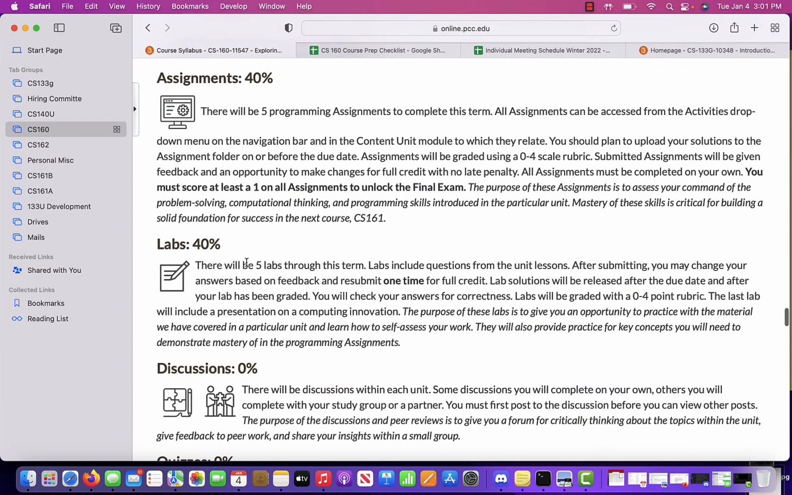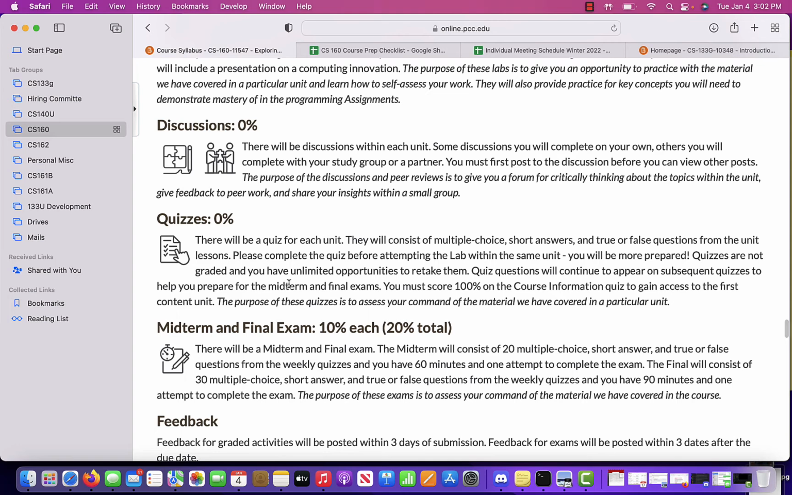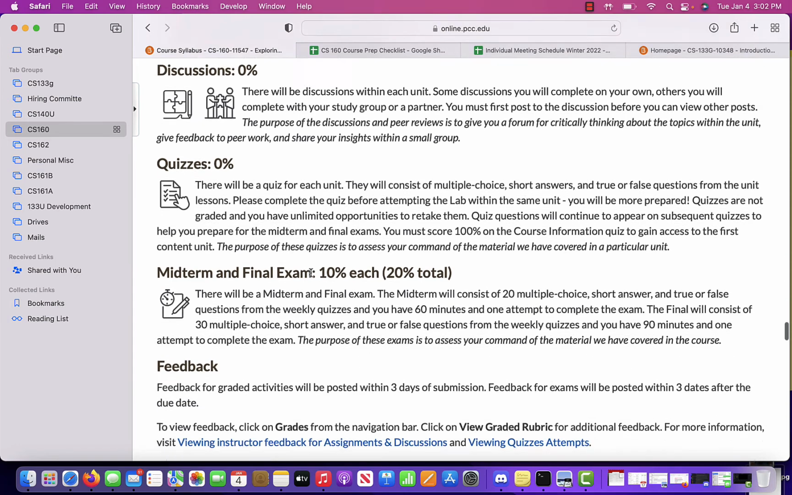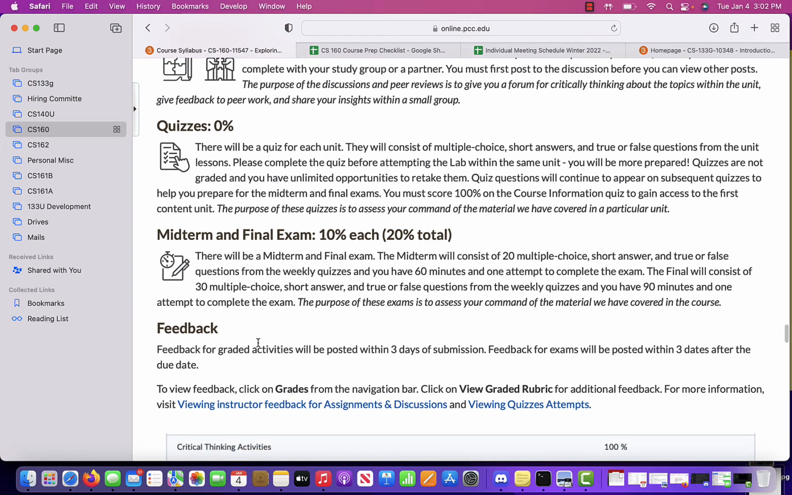Assignments are 40%, labs are 40%. Discussions are not graded, they are for practice. So do work on them with your partners. Quizzes are also for practice. Every chapter has a quiz and they're all for practice. But the midterm and finals are 10% each. Those come off these questions from the quizzes.